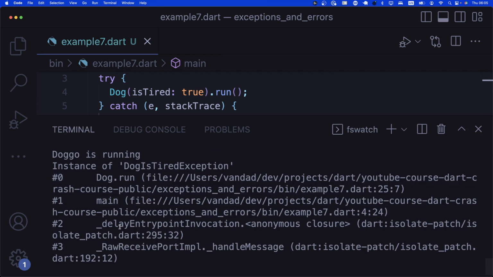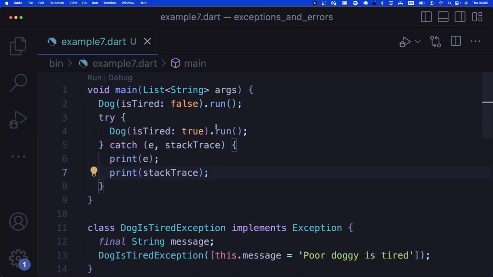And then here's the entry point to our entire Dart application, to the isolate, I believe. That is basically our main isolate for our application. And don't worry about isolates. We're going to have a separate chapter about them. So there we go. Now we've learned also how to use stack traces. And sometimes they're useful actually.